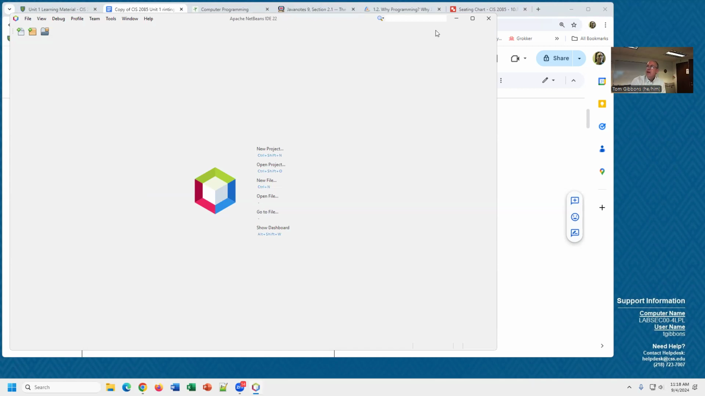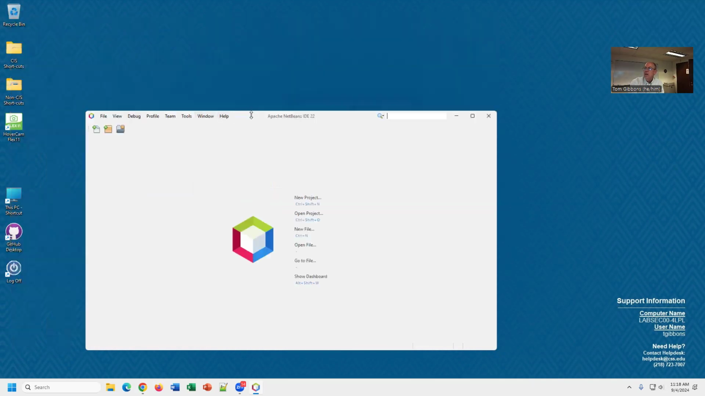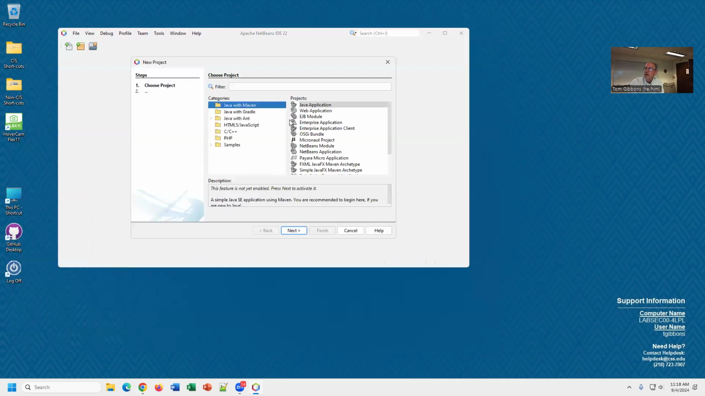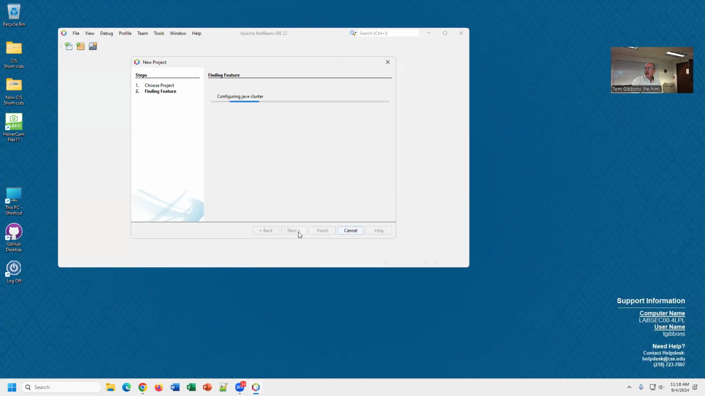So once I have NetBeans opened, I'm going to minimize this. So find NetBeans. You're going to do new project, and we're going to go down to Java with Ant, and we're going to do a Java application. So again, run NetBeans, new project, Java with Ant. We'll always do Java with Ant, and we'll generally do a Java application here. So then go next. It'll hopefully set things up for us.